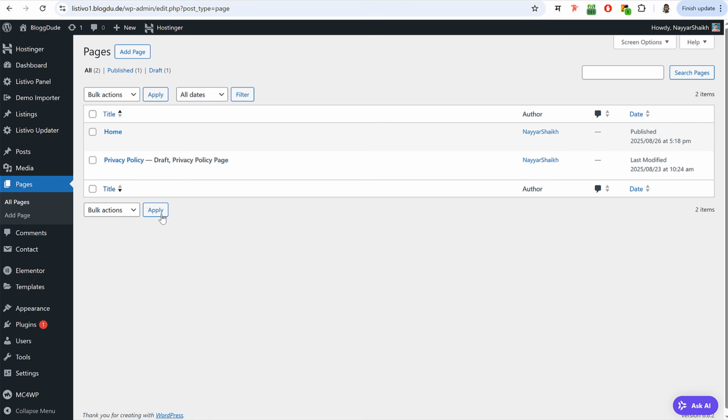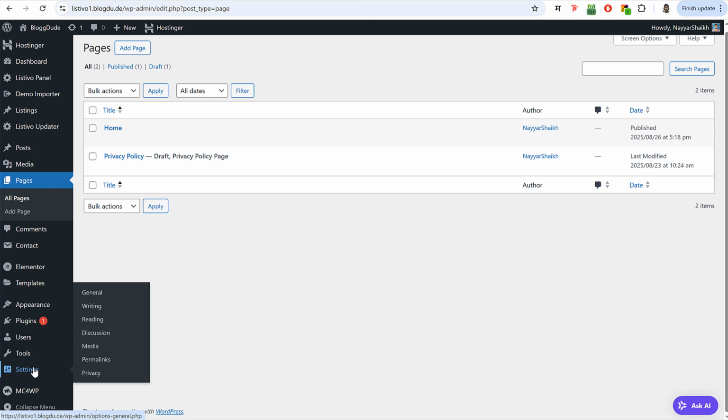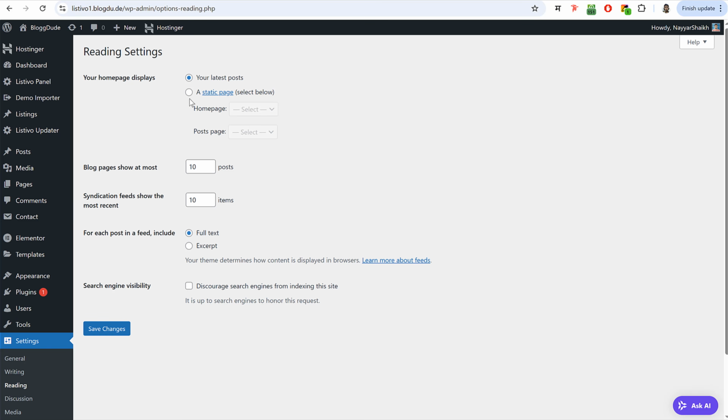Before we create the next page, let's set this page as our official home page. We have just created a page and named it home, but to set it as the official home page, we have to do one setting. For that, under settings at the left hand side, click on reading, and over here select the second option, a static page, and select home page, the page that you have just created, and click on save changes.